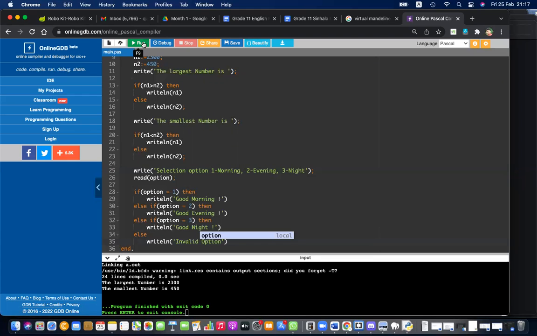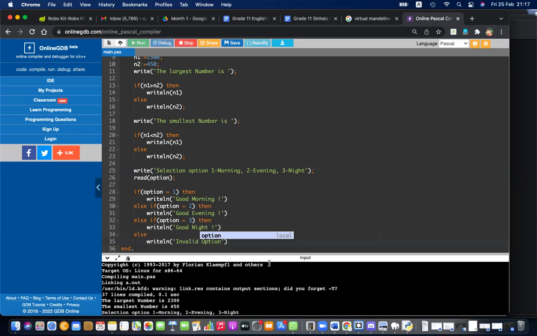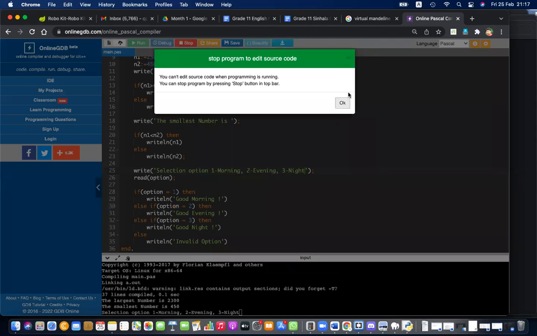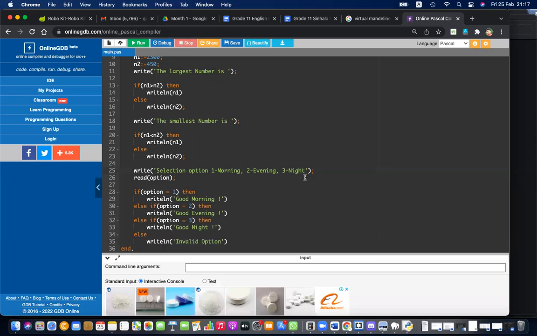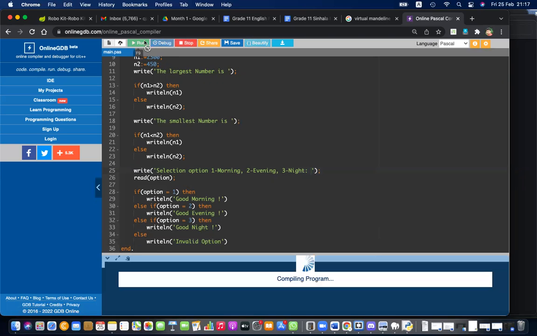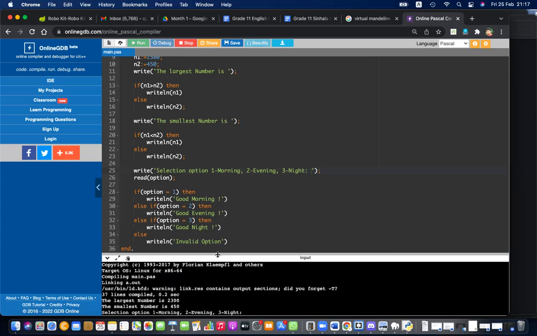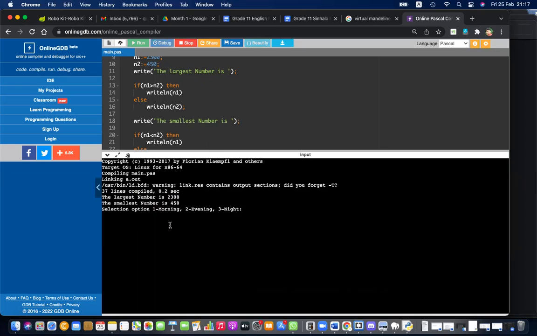Okay, now let's run it. The first thing, I need to give the option here some space also, otherwise it's unclear. Stop. Colon space, and then run it. It's giving the largest number, smallest number here. Then asking to select the option.